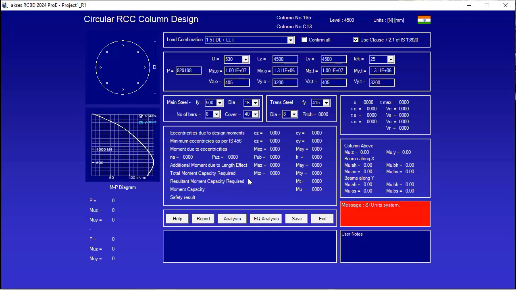design moments. Minimum eccentricities as per IS 456 code, moments due to eccentricities, NA, PUZ, PUB, and K, additional moments due to length effect, total moment capacities required, resultant moment capacity required, moment capacity of the column, safety result, shear stress and shear, and strong column weak beam check.